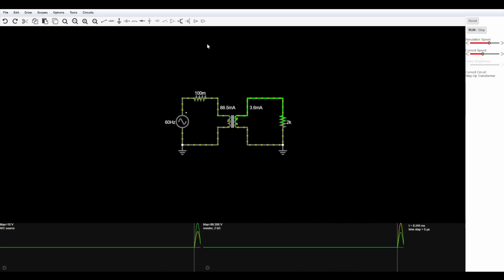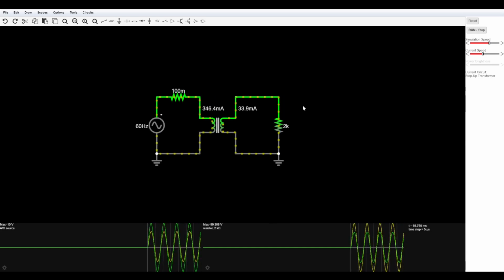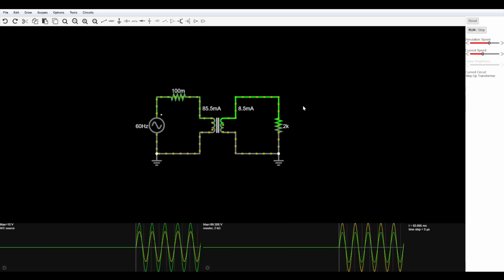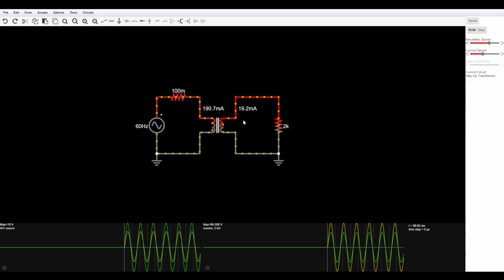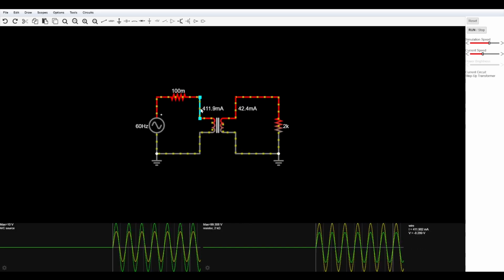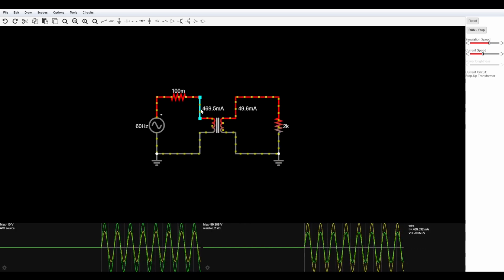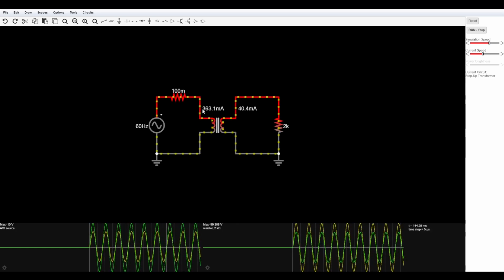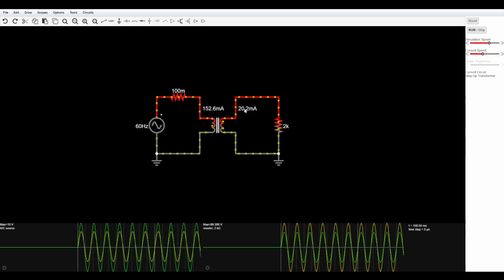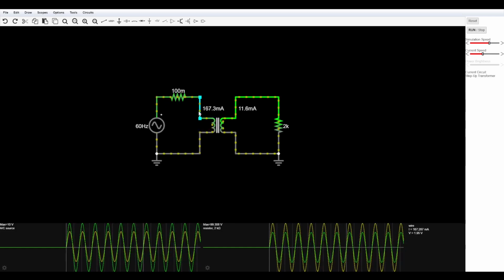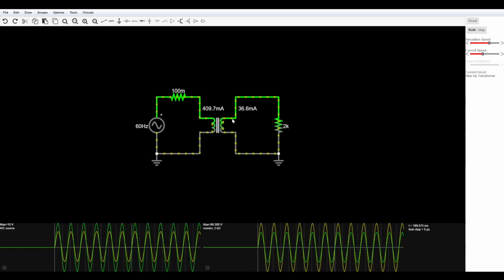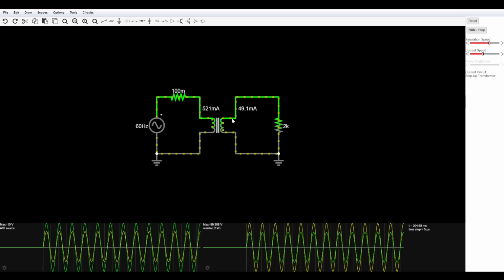And then if you want to do step up, it's going from 10 volts to nearly 100 volts. You'll notice the current is actually, well, it's alternating here, but the current's actually going down even though the voltage is going up.